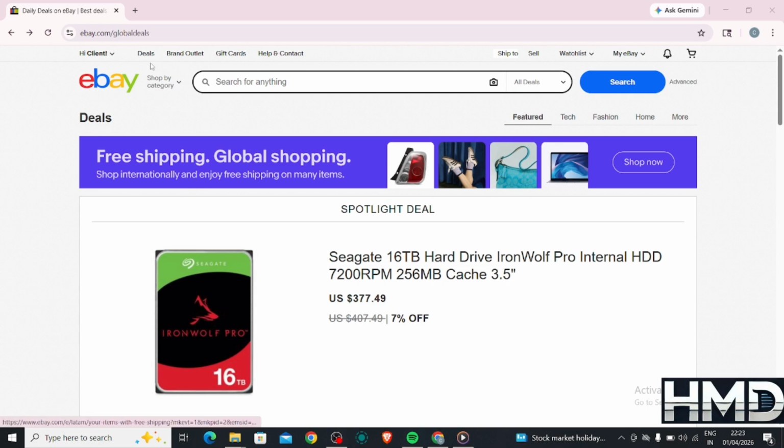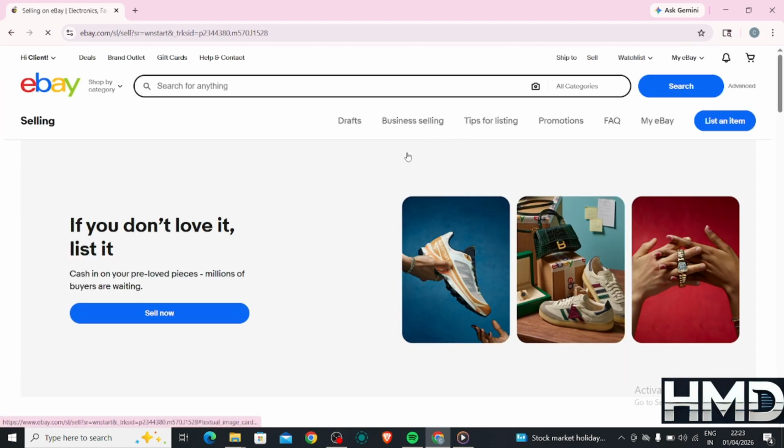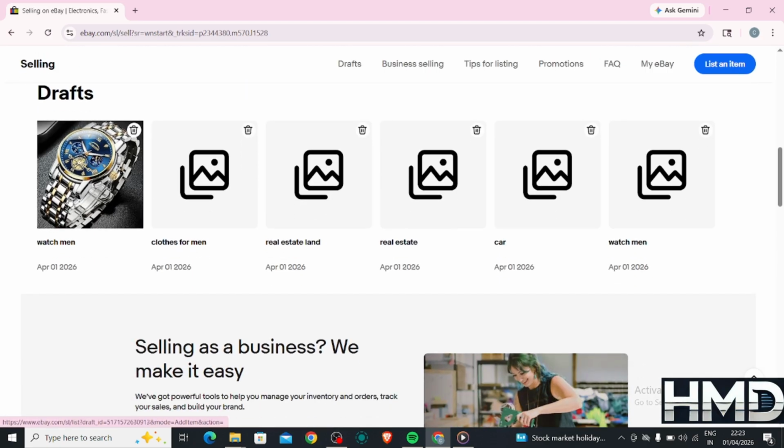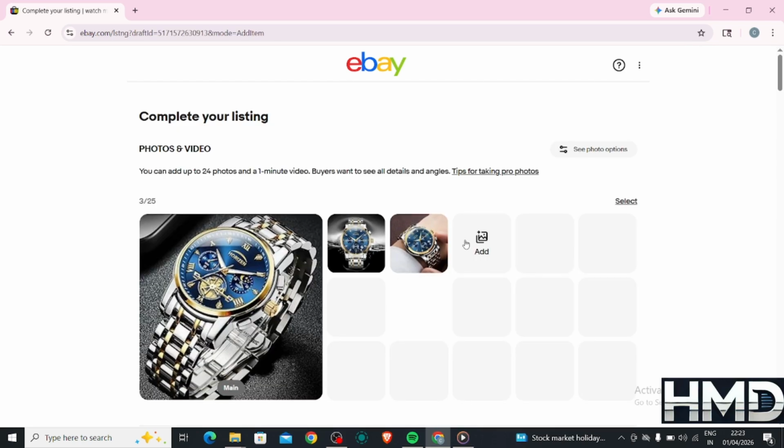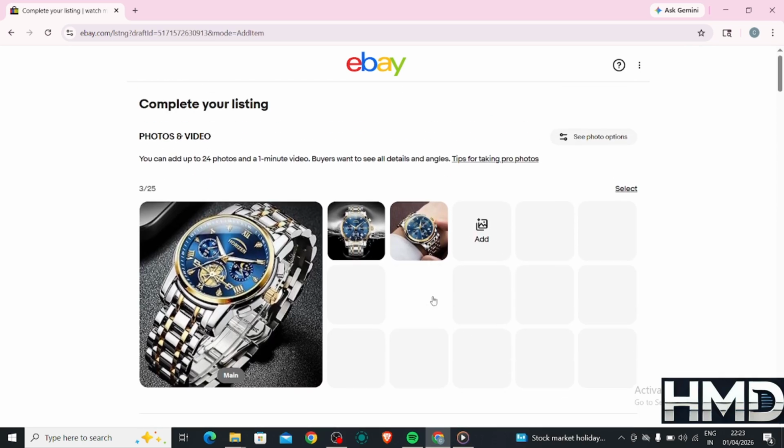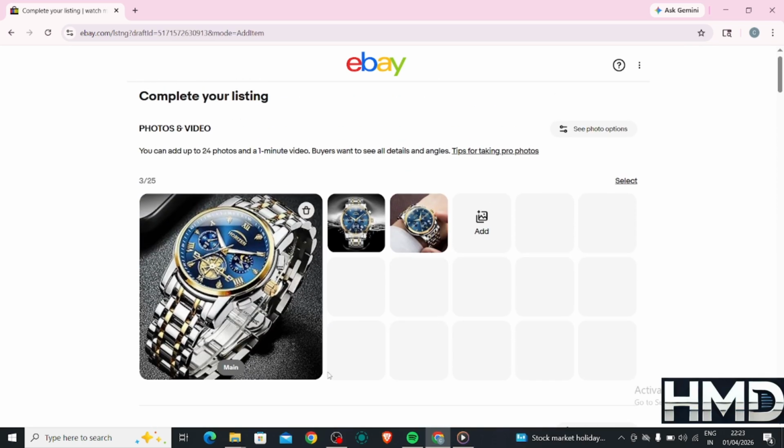First, open the eBay website and sign in to your seller account. Once you're logged in, go to My eBay and navigate to the Selling section. Here, find the listing you want to edit and click on Edit or Revise. When the listing editor opens, scroll down to the description box. This is where you write all the details about your product.